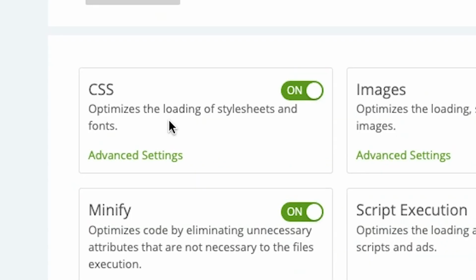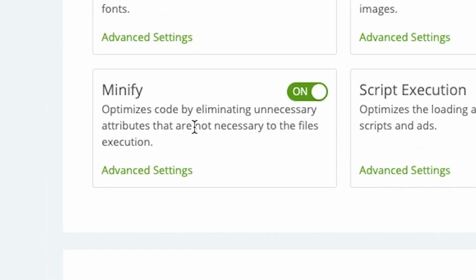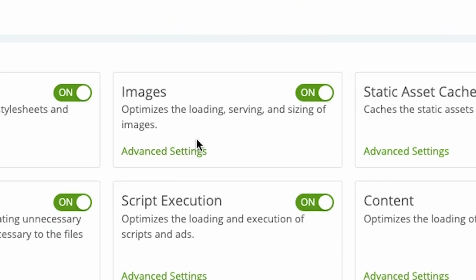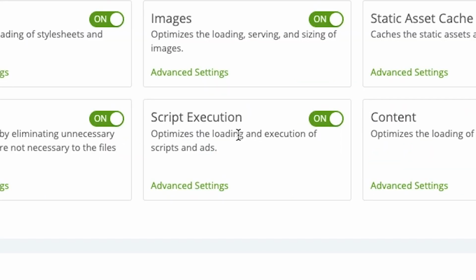In this case, we're optimizing the loading of CSS, minifying certain codes so that they can be loaded quicker, or combining them. Images will serve in next-gen formats, resize them in a browser, and compress them, so there's no need for other things to be doing this to your images already. Script execution is one of the areas where Ezoic has built a lot of really interesting proprietary technology that ensures that your site is nearly instant for visitors.